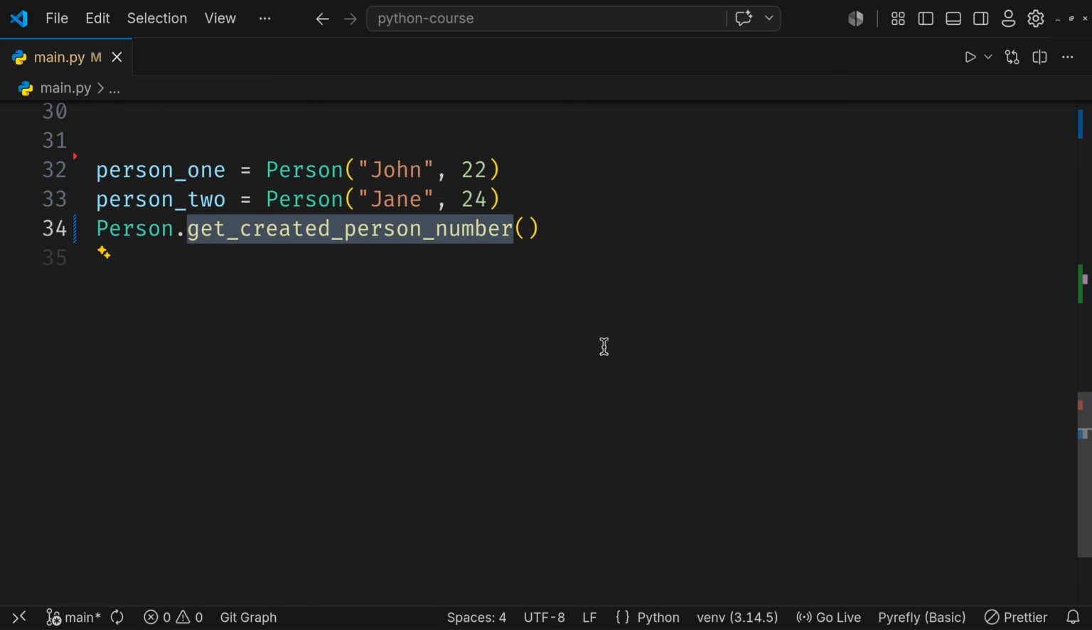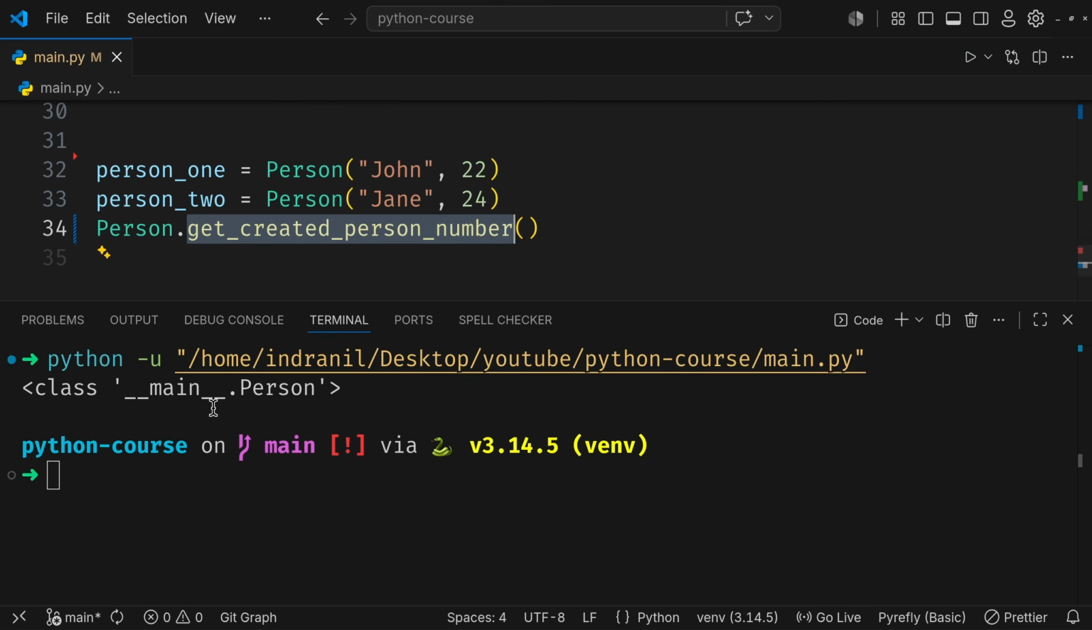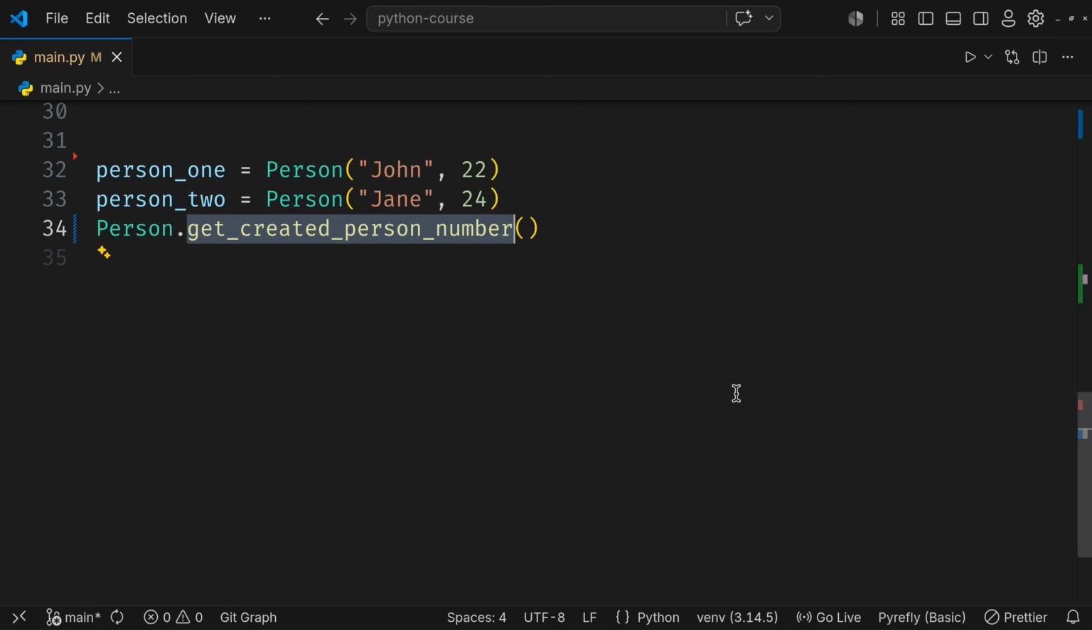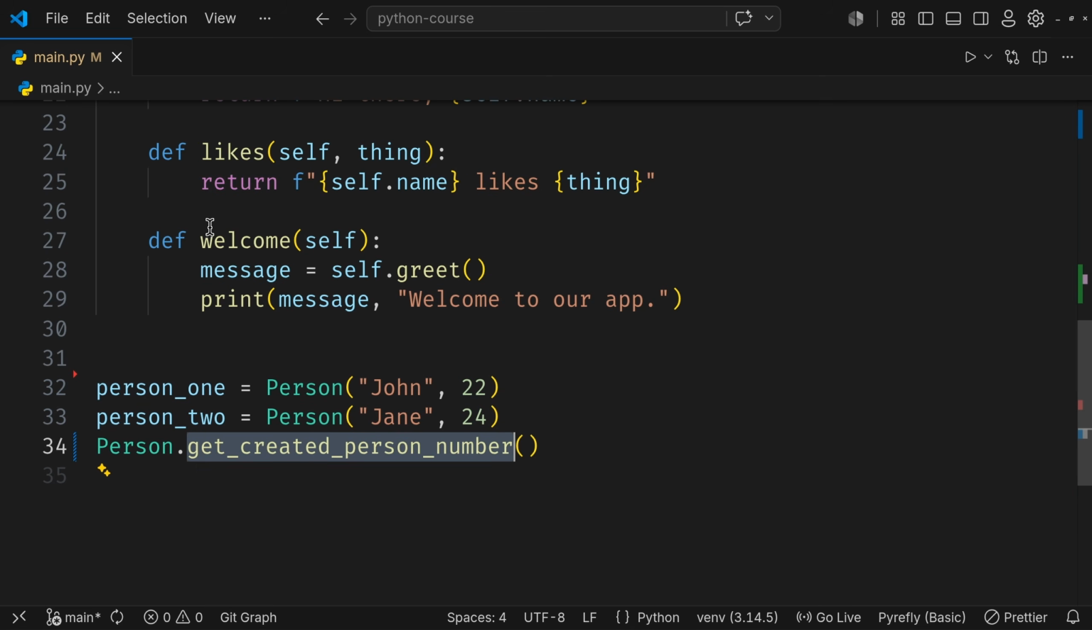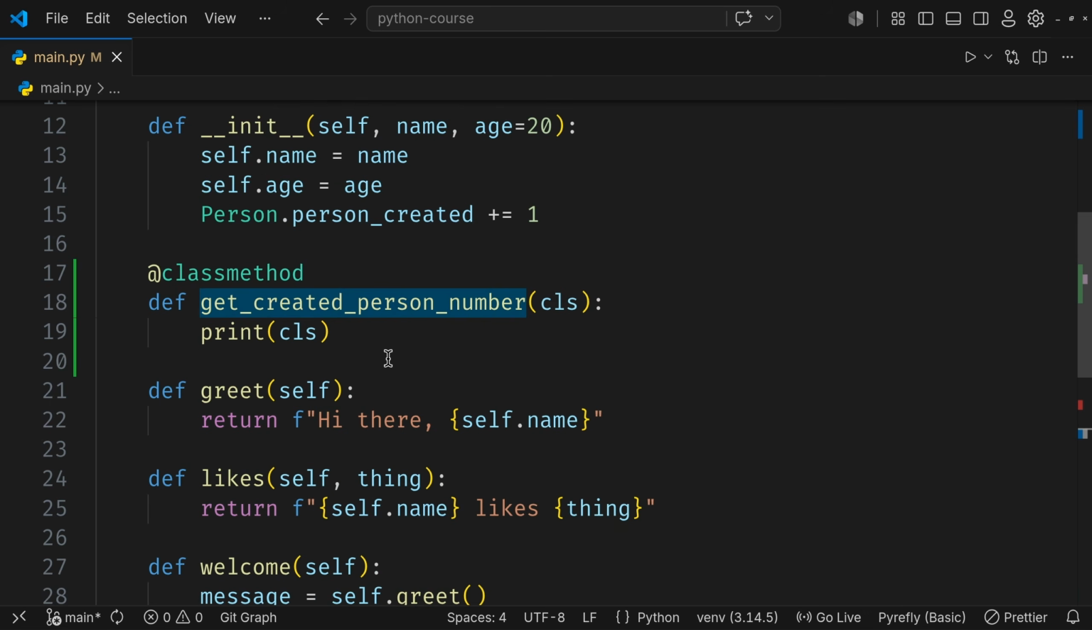Now if I run the program, as you can see, we are getting the person class itself. We are not getting an object back. We are getting the class itself. I hope that you are able to understand the difference between the instance method and the class method.